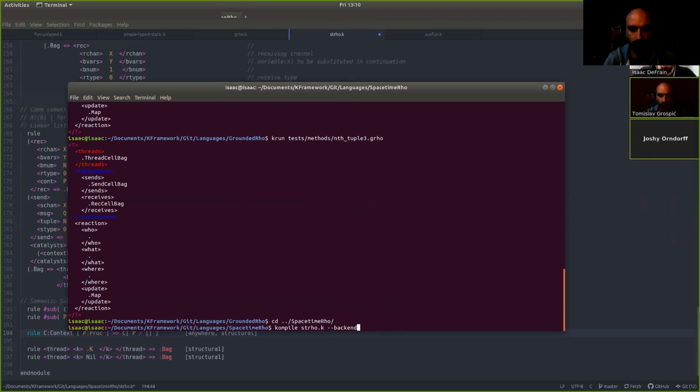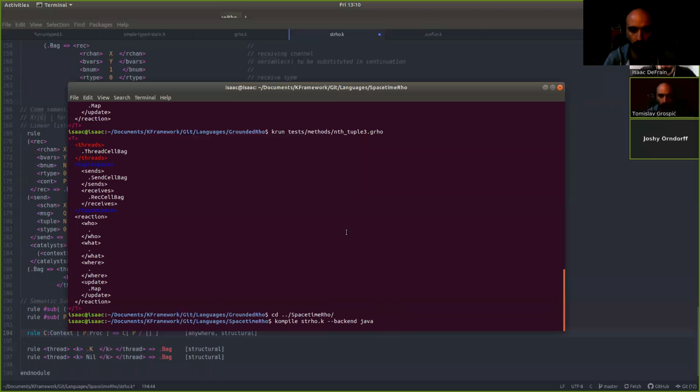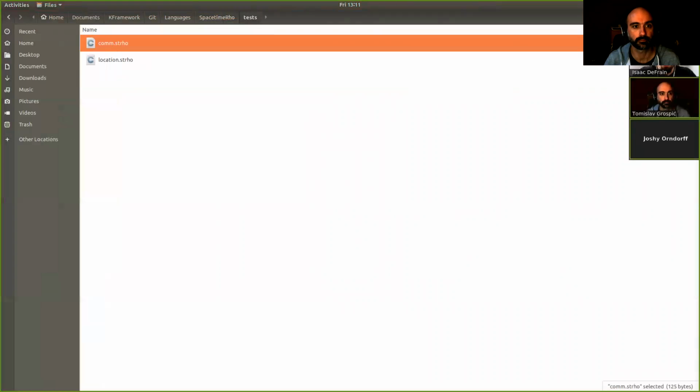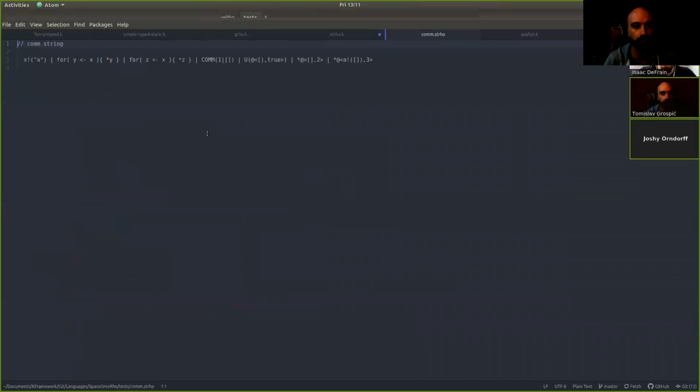Back in Java. So let's see. All right, so I have this example where I'm going to send some string on this name. This is why I wanted to allow identifiers for names, so I wouldn't have to write out a context and everything every single time I wanted to send something on a name.